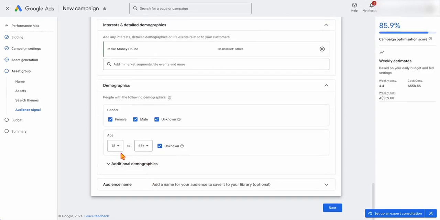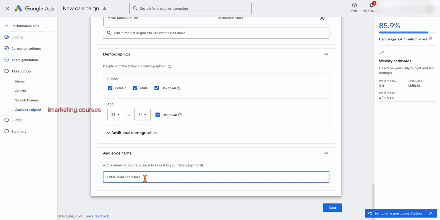Generally, I won't add in any demographics unless you're dealing with a product that you know is not relevant for that age bracket. So sometimes you may want to increase the age bracket a little bit and target it, say, between 25 and 54. Then you can add in an audience name. Once again, this is just so you can use it in the future so you know how you've set up that targeting. Go to next.